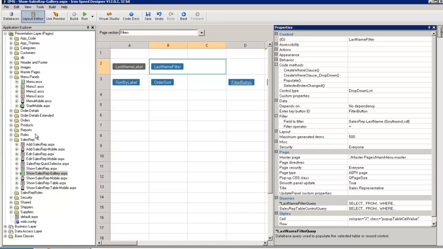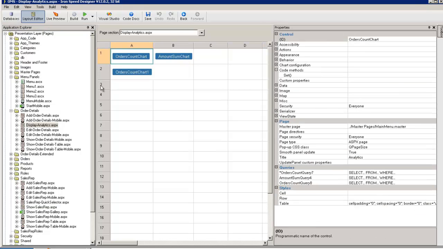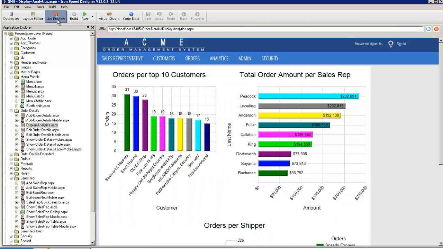The one other place you'll find where clauses or queries that you might want to limit with the query wizard are in the charts and sums and counts. Charts and sums and counts we happen to have in this application. We have a display analytics page which displays charts for the data we have. Let's take a look at that. So here we have the total order amount by each sales rep. Let's see if we can change how that data is presented, or what data is presented, not how it's presented.